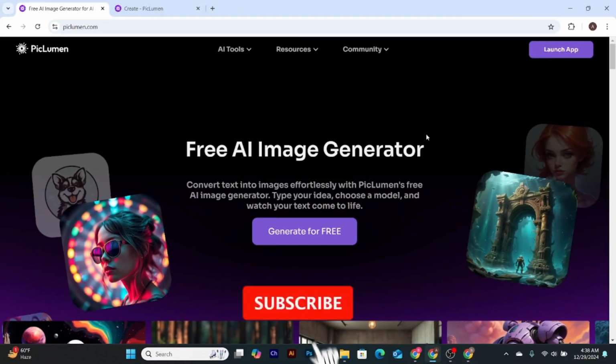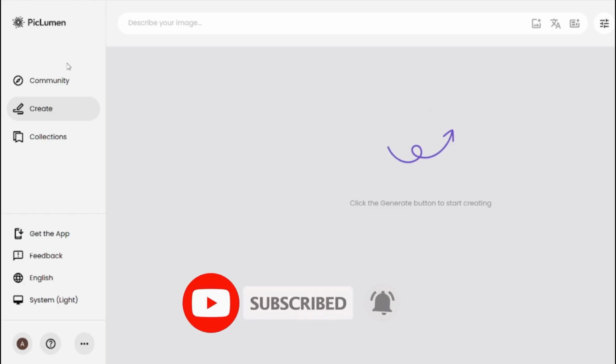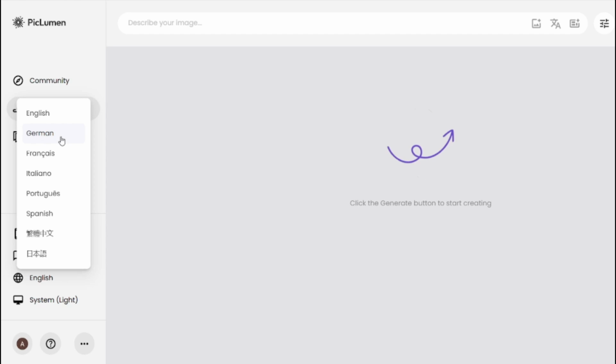So we are at the homepage of PicLumen AI. Here you can just click on generate for free. After you log in, you can see different options over here like community, create, collections. You can also download the app on mobile, or you can change the language like English, German, Français, Italiano, etc.